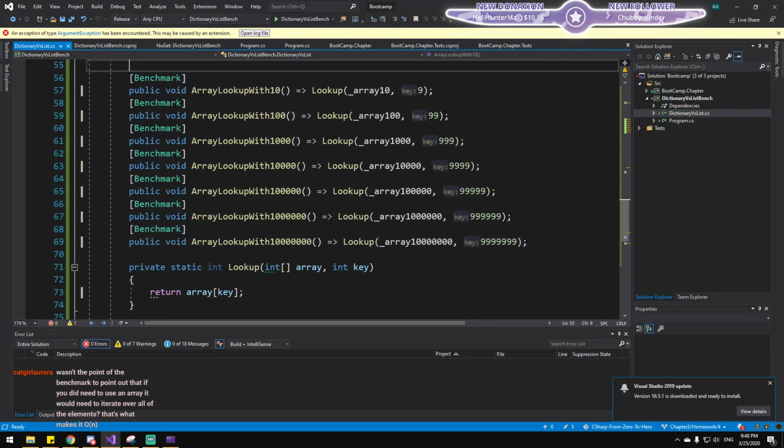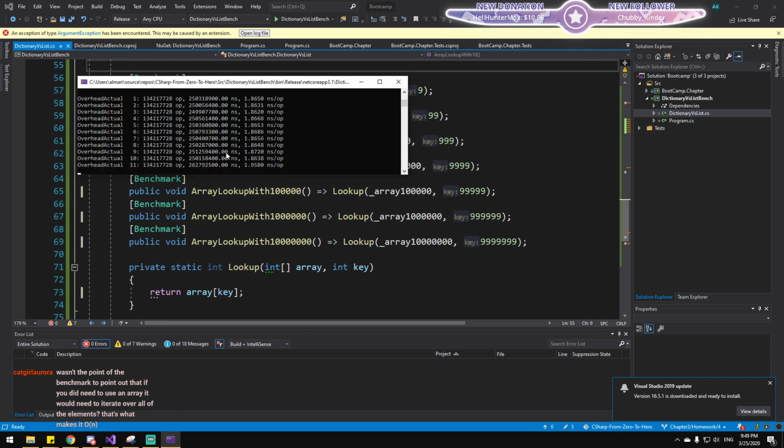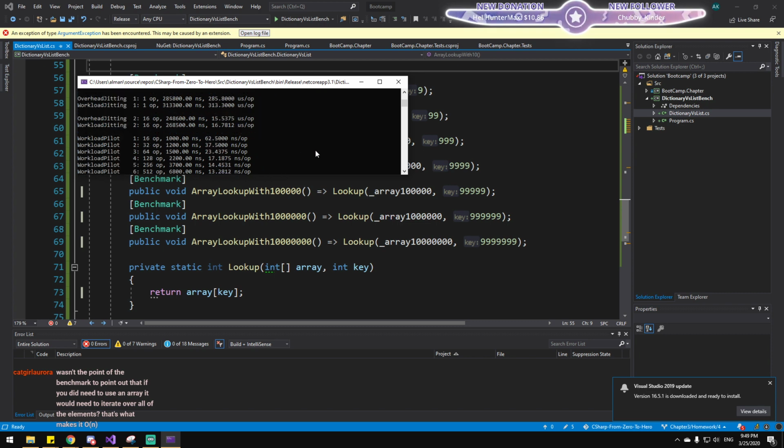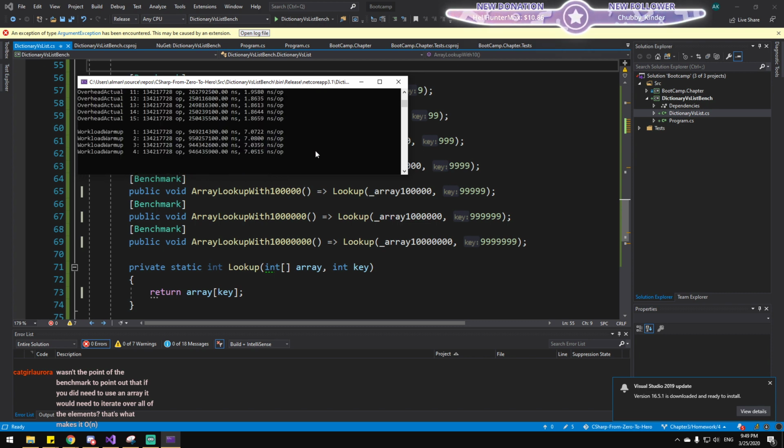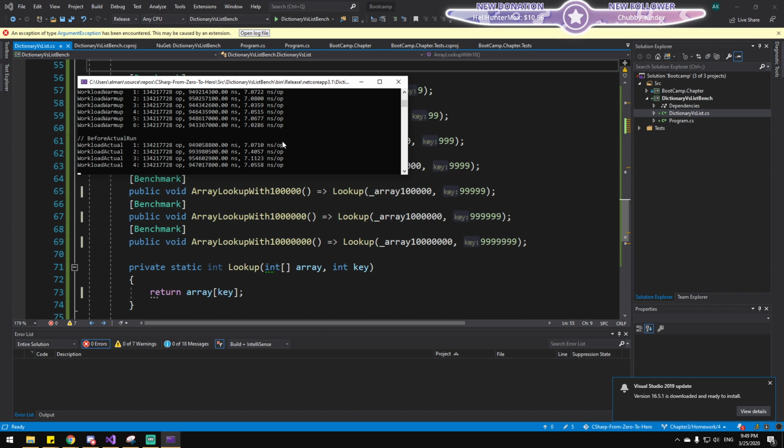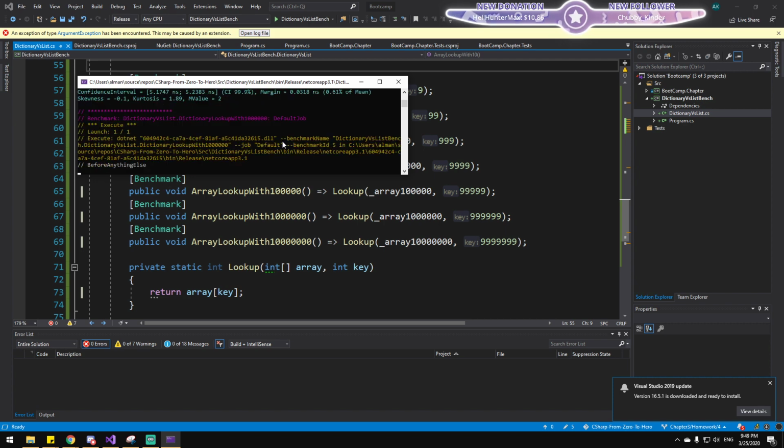So Aurora asked, wasn't the point of the benchmark to point out that if you did need to use an array, it would need to iterate over all of the elements? That's what makes it O(n)? No, I don't think so, though I'm not sure. It's a different way of working when you have an array and a hash table. It works differently. It's been probably a decade since I last learned about it.